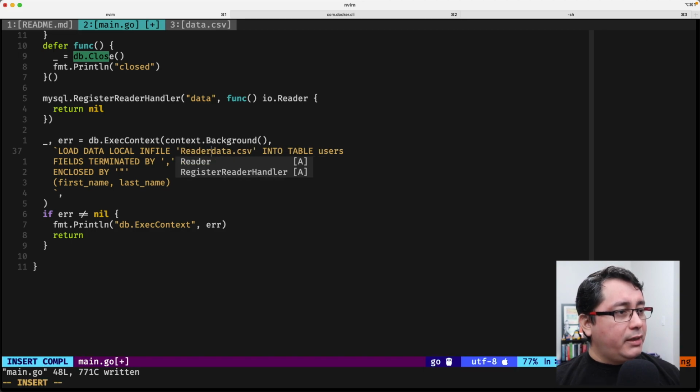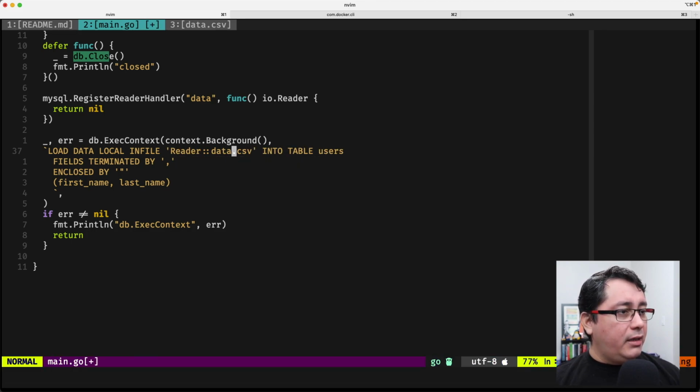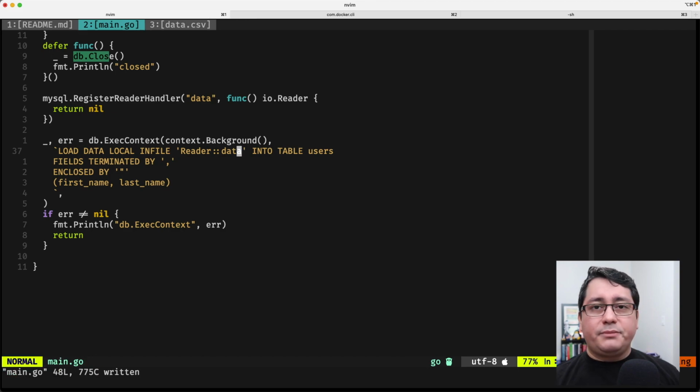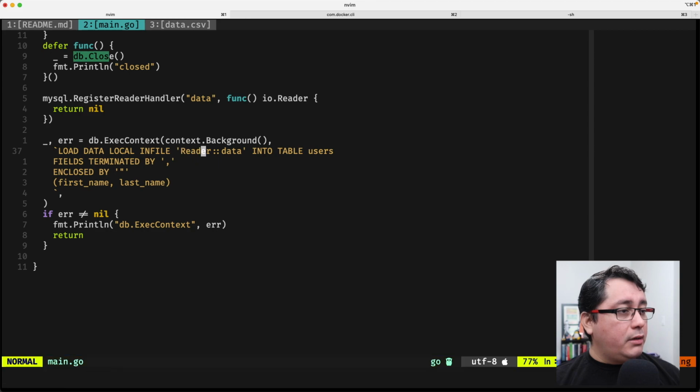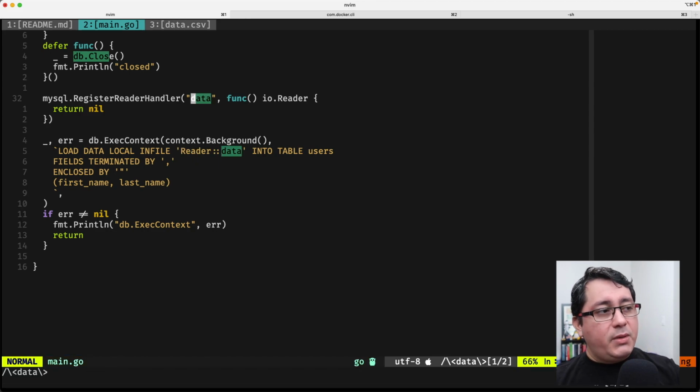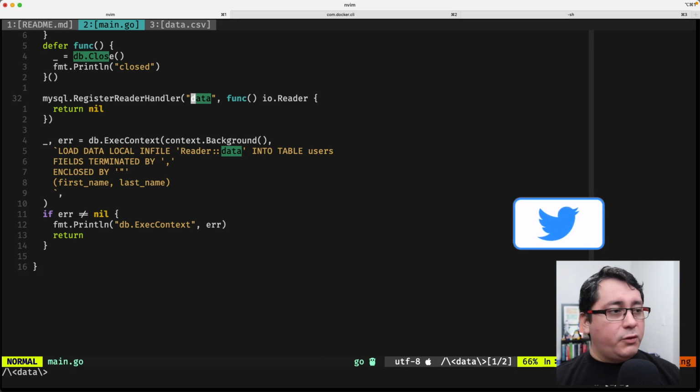Now, the other difference will be that we need to change the infile argument to use reader, then colon, colon, and the name that we have in the handler. So this name is the same as the other one. They must match for this thing to work.